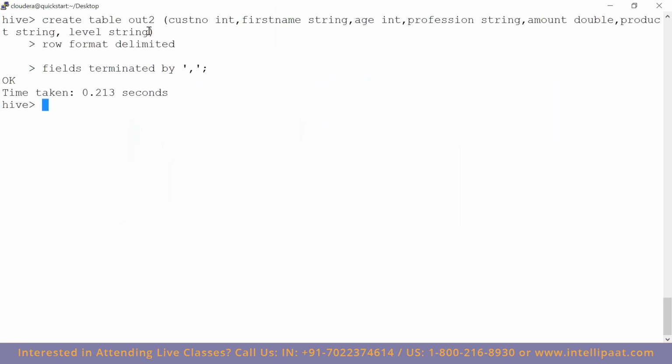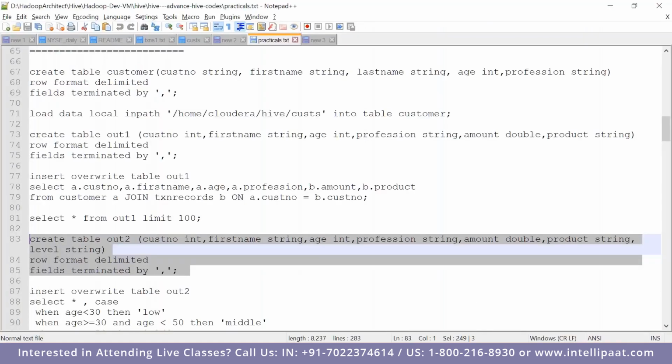I'm creating a table called out2. Now I have done the join operation, but I want to classify my customers. My customers are of different ages, so I have a column called age and I want to classify my customers. How can I do that? Very simple.